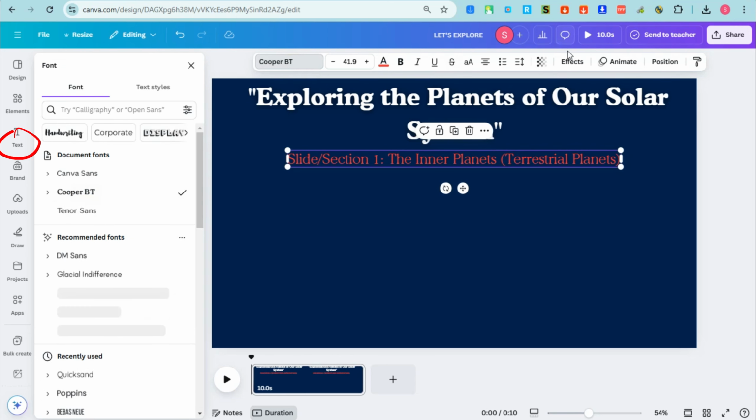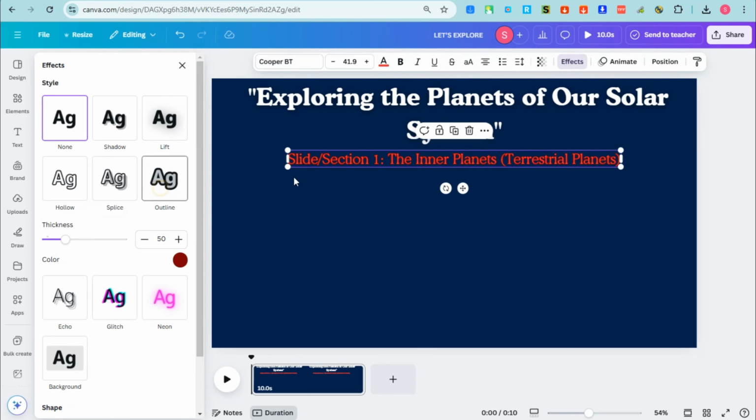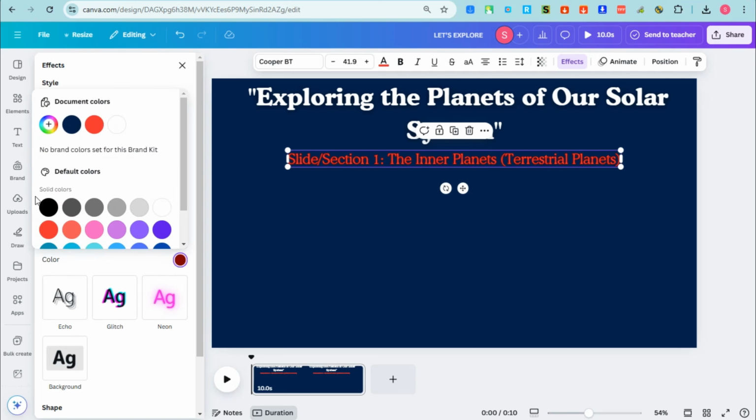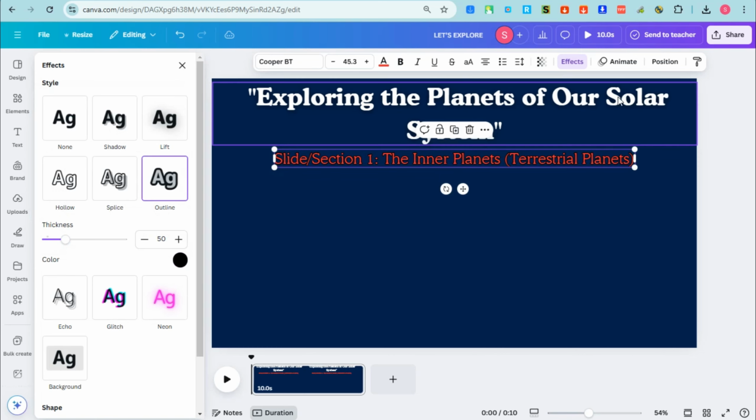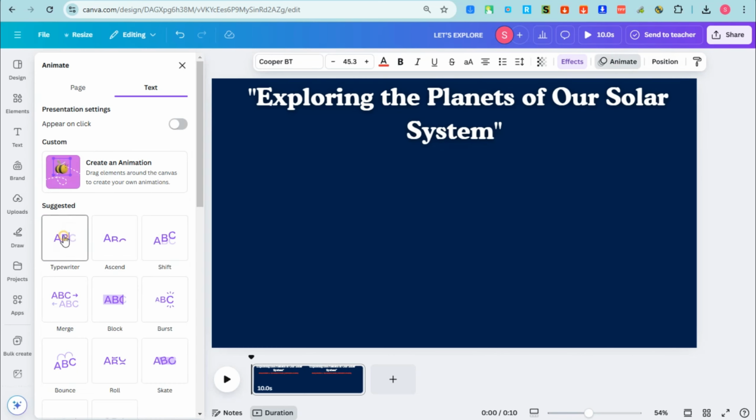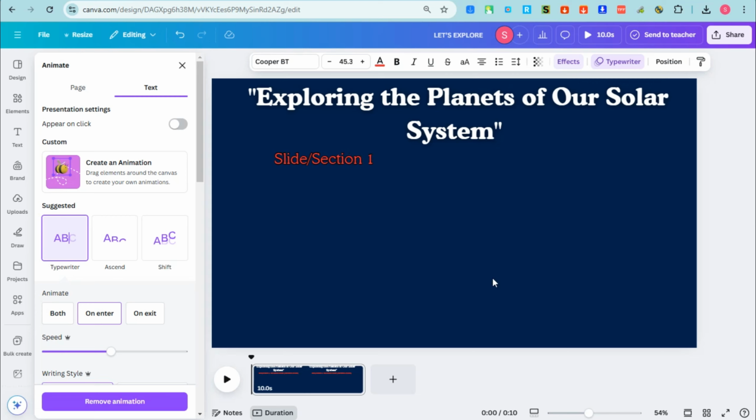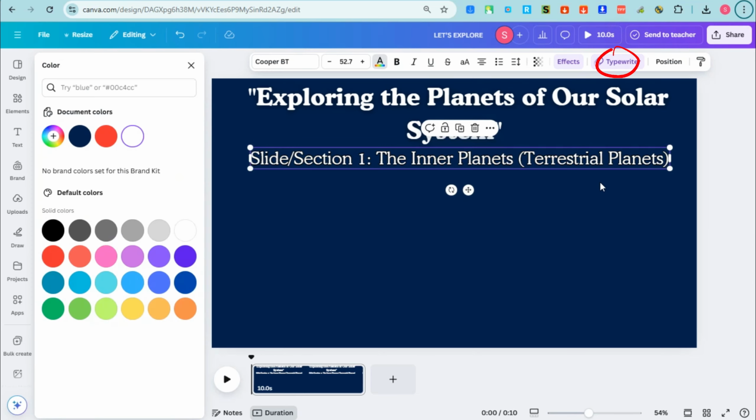Okay, so this is just an example of adding a text above, or how to start or introduce your presentation. So as you can see, I have here exploring the planets of our solar system, slide section 1, and the inner planets. And I have added animation here. By tapping animate, you can see some animate effects on the left side, and all you have to do is choose the effect that you want.